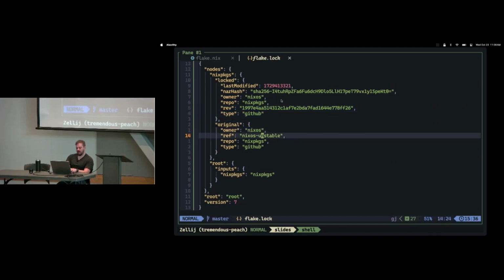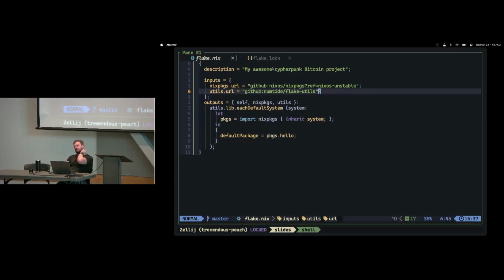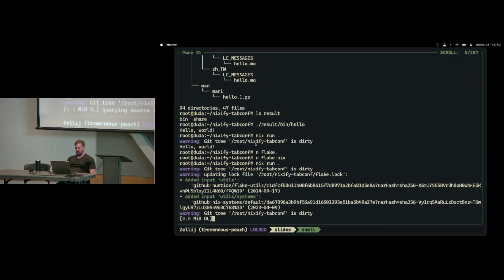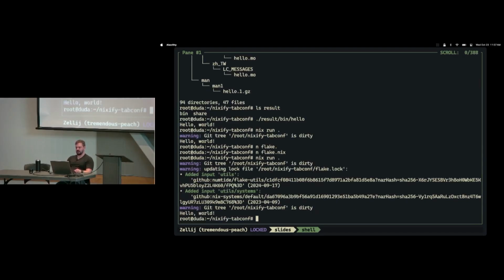And let's go back. Now, marking this, we are adding a new input. So we are going to have a new input in our lock file. We can take a look later. And this is going to create everything. So let's see if this works. Let's do nix run again. And there we go. It just printed for us that it added inputs, utils, and util systems, and so on. And there you go, it works. And it should work also on your Apple Silicon or any other architecture apart from x86 Linux.